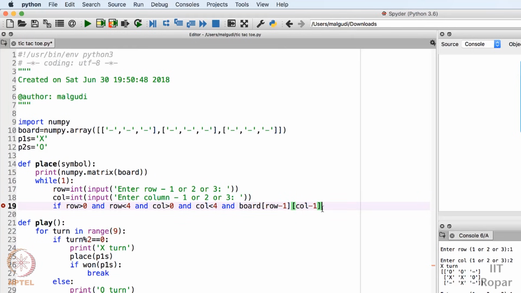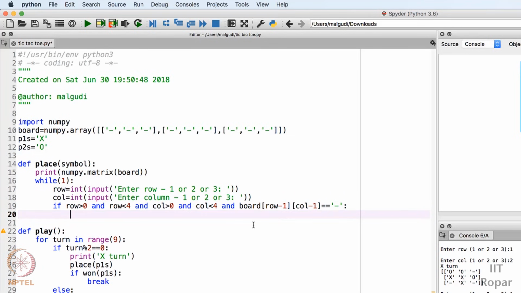Why is this different? Because humans start counting from 1, while the computer starts counting from 0. That is the reason. If this particular cell is blank, blank is given by a hyphen. If all these conditions are satisfied, that is, row and column are within the range 1, 2 or 3, so greater than 0 and less than 4, and the column is also the same, and if that is a vacant position, then it is a valid input.